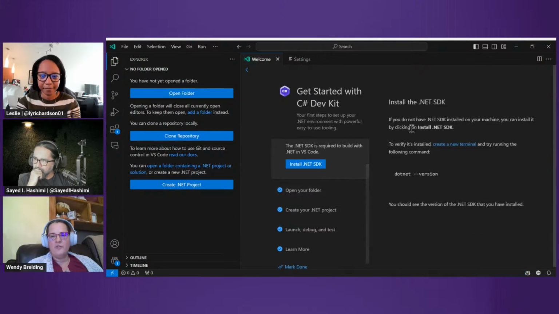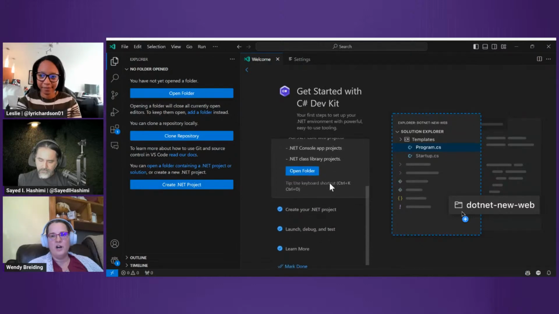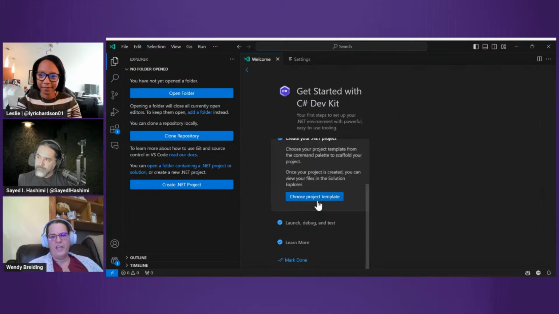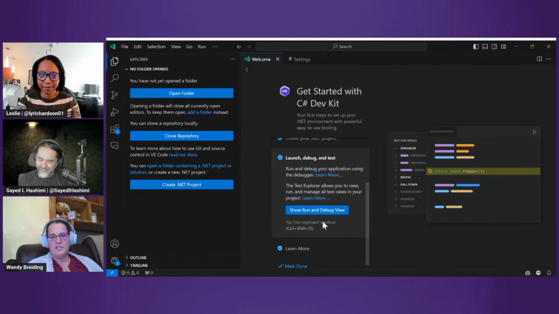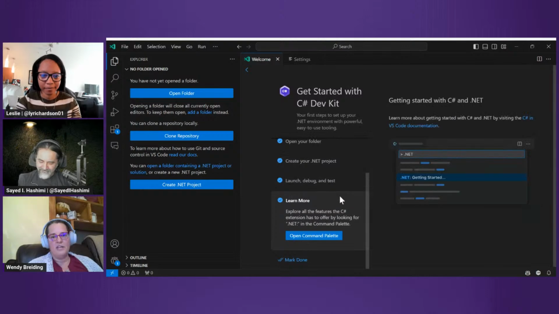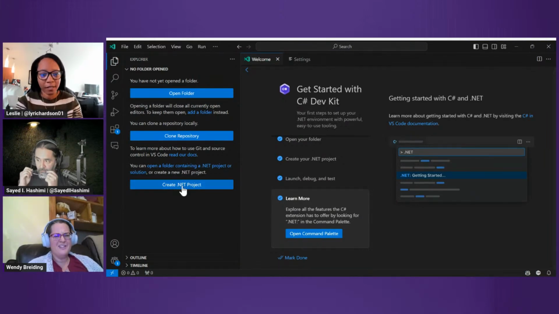The next step in the walkthrough is making sure that you have a .NET SDK installed. So the extension will run without it, but if you try to run your applications, nothing's going to happen. So you want to make sure that you get the right .NET SDK installed. And then it walks you through the basics. You can open an existing folder and show off the great Solution Explorer and get you going. You can create your own .NET project. You can launch, and it takes you to the documentation on how to run, debug, and test, and then straight to the documentation for how to use C# Dev Kit in the VS Code docs. And so getting started is really that easy.